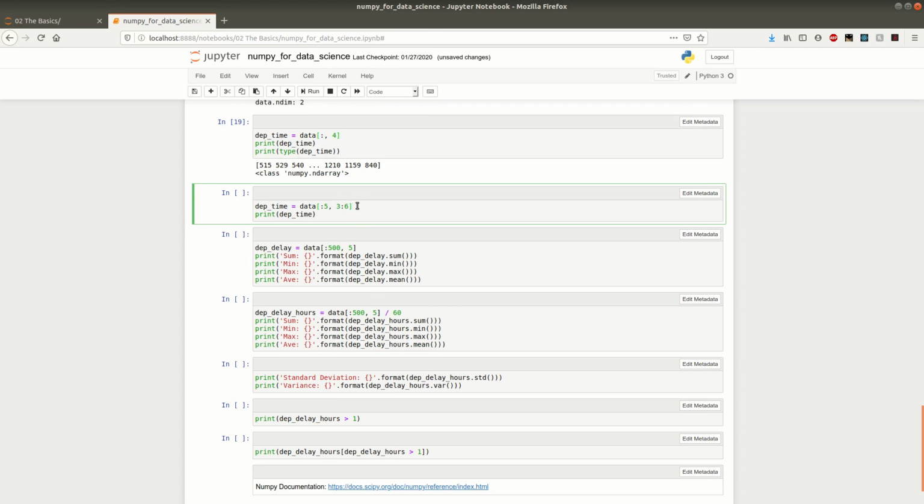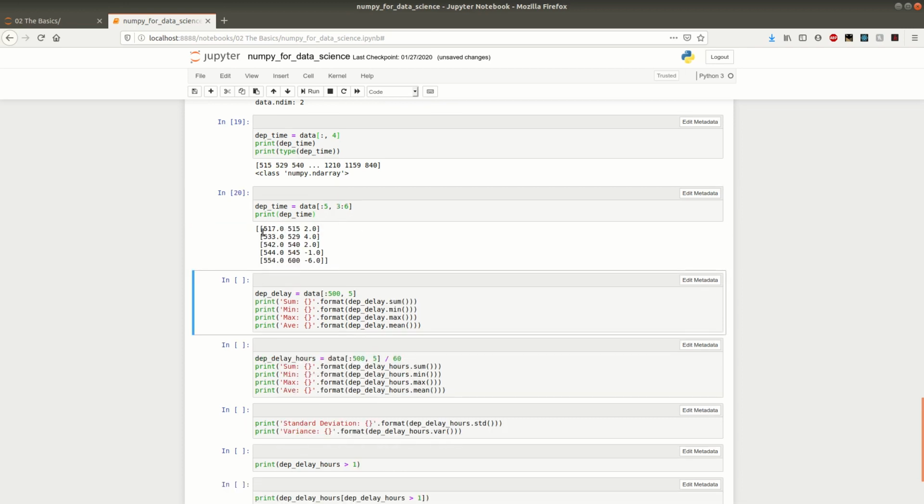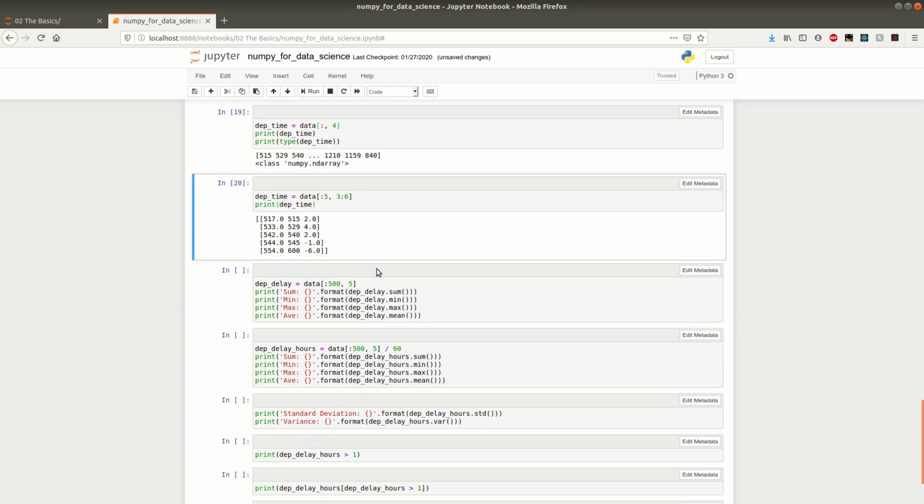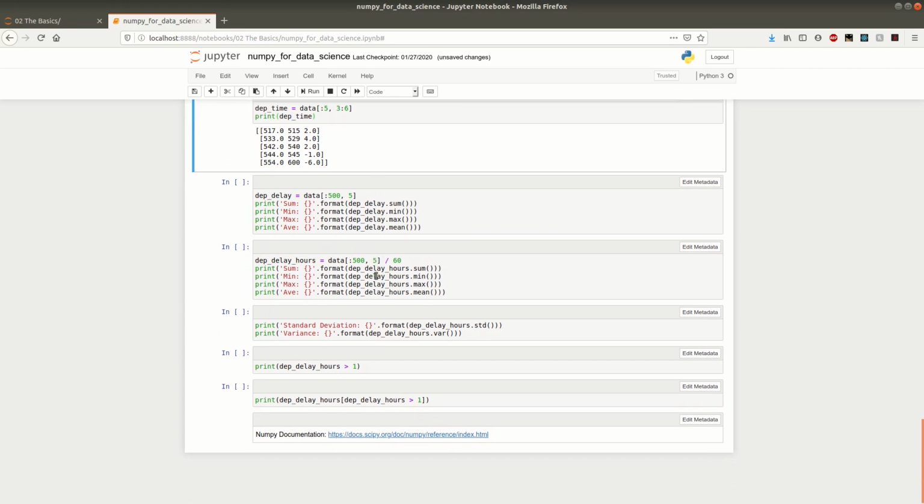Here is another example. This time we are looking to get the first 5 rows of columns 3 to 5, which represent the departure time, the scheduled departure time, and the departure delay. Running the code, we see we got exactly what we wanted, 5 rows and 3 columns. Very cool. All right, so now let's do some analysis of our dataset.